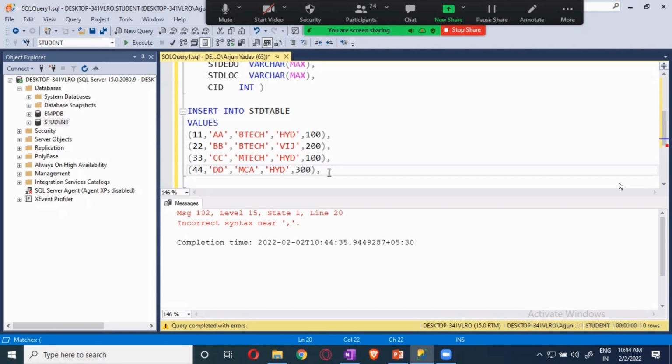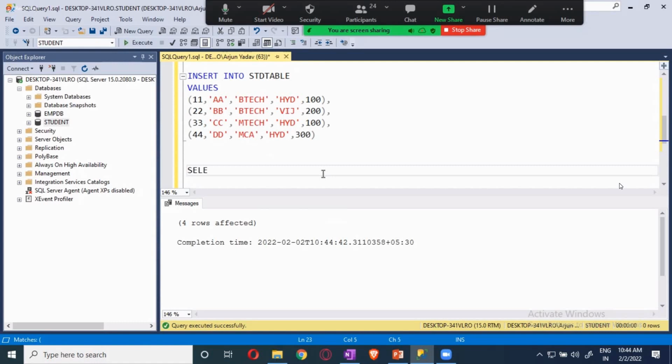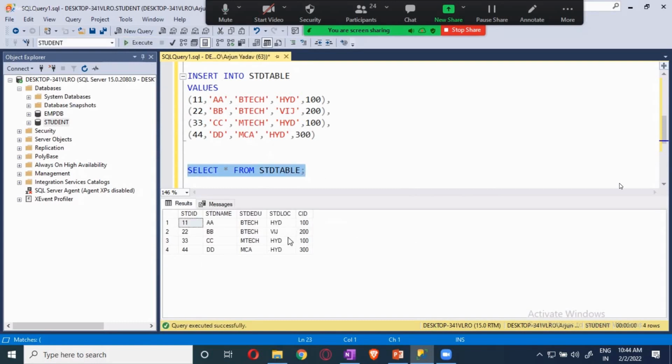I've made a mistake. Now you can see this. We are having some data in that. Select star from std table. Okay, std table. Now I got it.